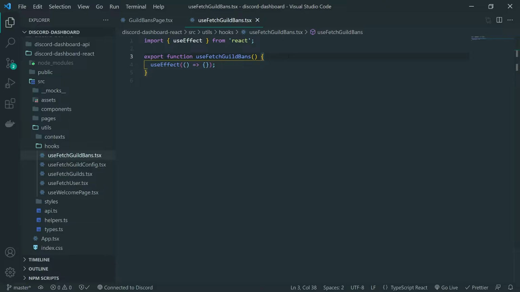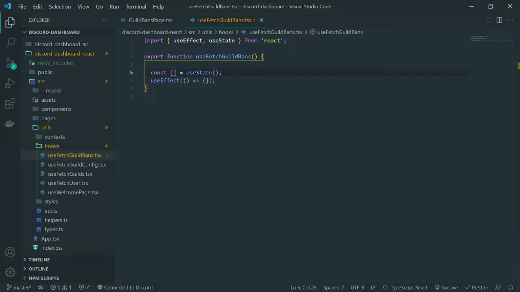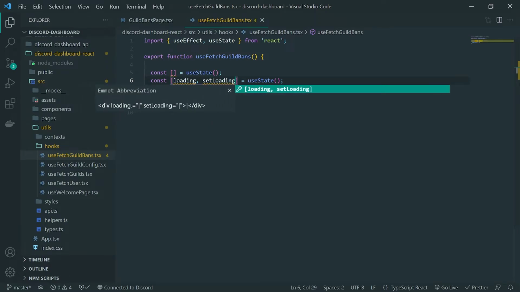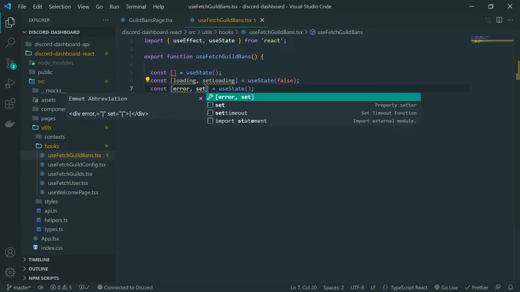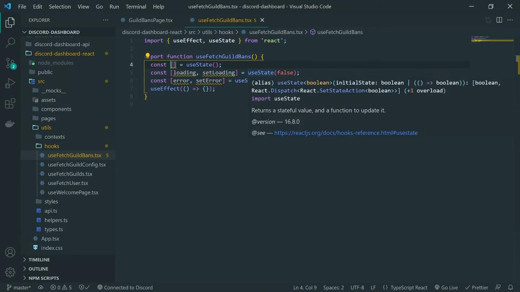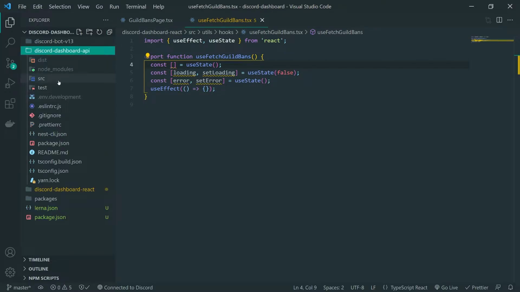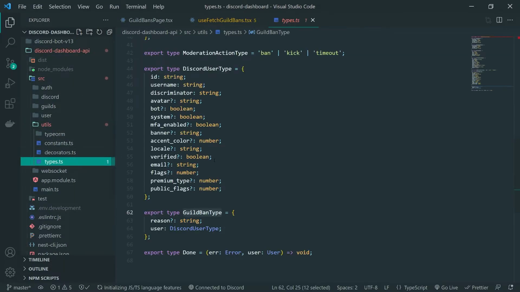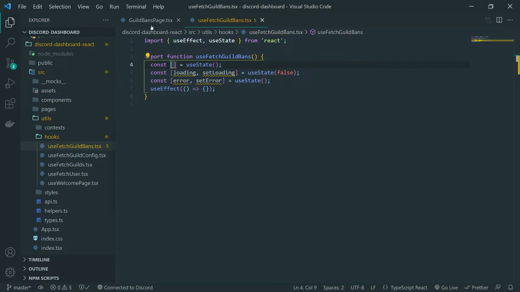Okay, so we're going to start off by creating our state variables. We're going to need three, right? One for loading, one for the error, and then one for the data, of course. For the data, remember we're fetching an array of guild bans. So we can go to the API project, go inside the types.ts file, and copy these two types and bring them inside our React project, because we're going to need them anyway, so might as well.